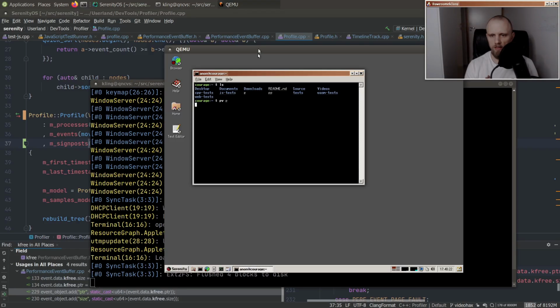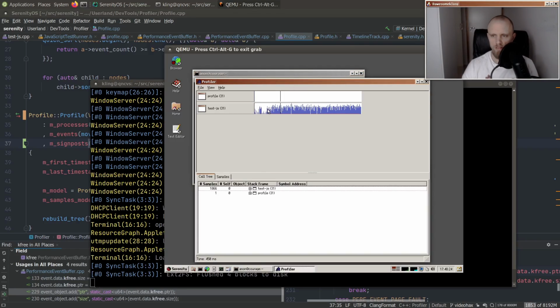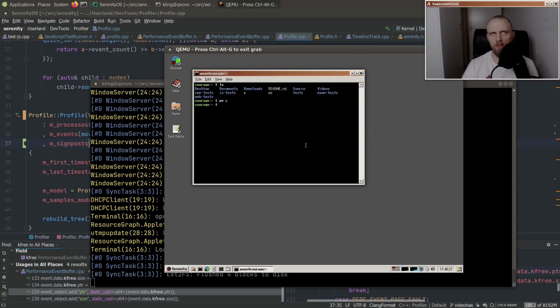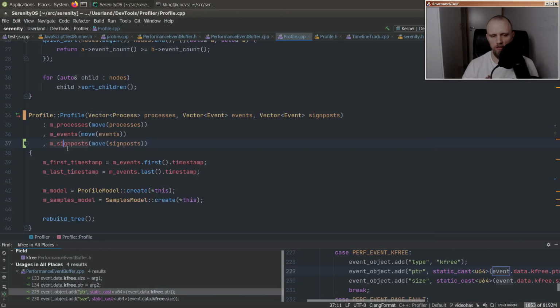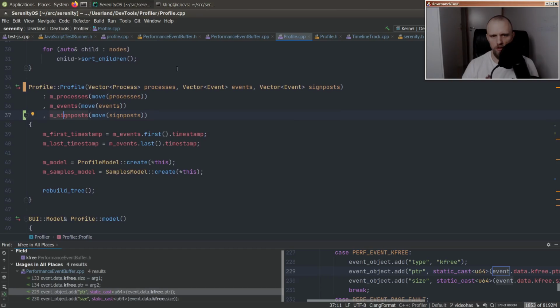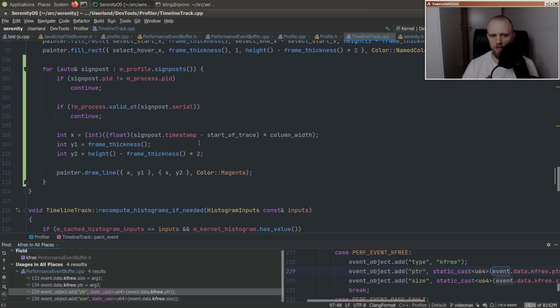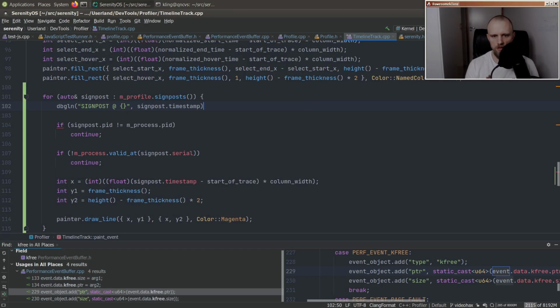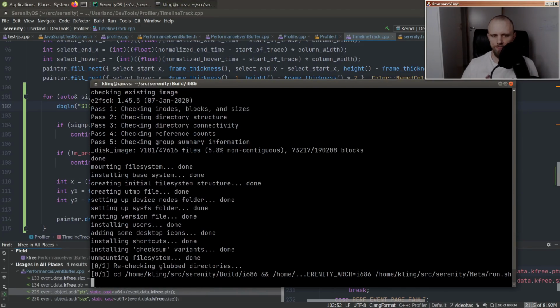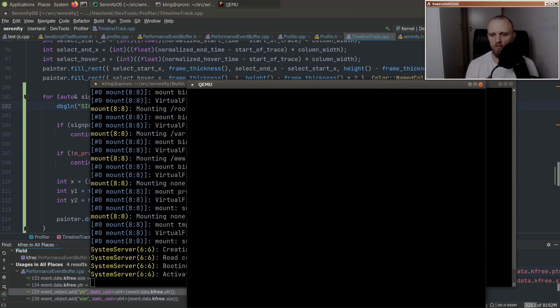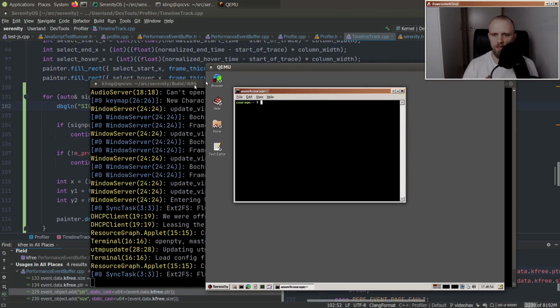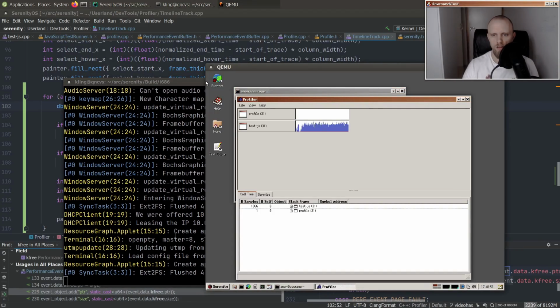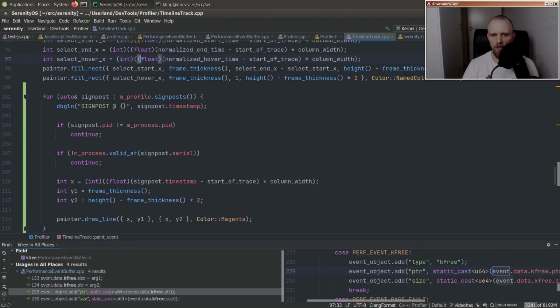Wait, do we have everything we need here already? Can we just open that? Or no, that's not. Well, that should have signposts in it, actually. Let's see if we are actually catching these. So in the timeline track, signpost at signpost timestamp, just to see if there are any of these in the file. Okay, well, nothing that we're rendering.